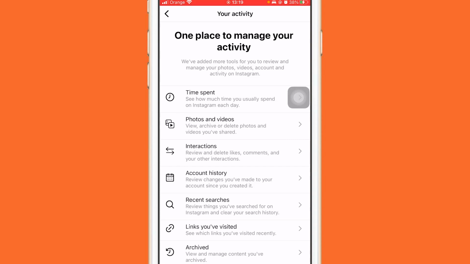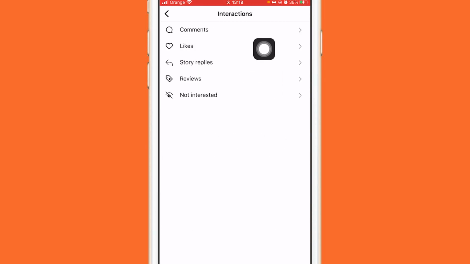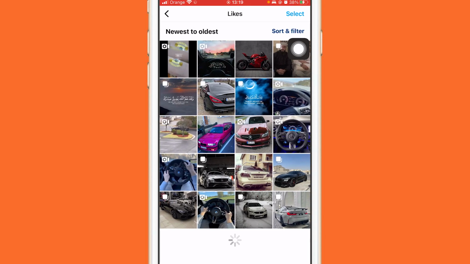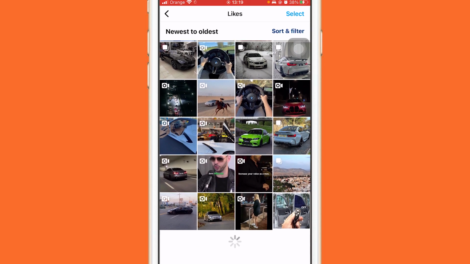Now like I said, guys, I'm going to be showing you 2 ways on how you can find your liked posts on Instagram. The first way, guys, is to click on interactions. Okay, now after you click on interactions, you will have to click on likes, as you can see. Now after you click on likes, you will find all your liked videos here, as you can see.